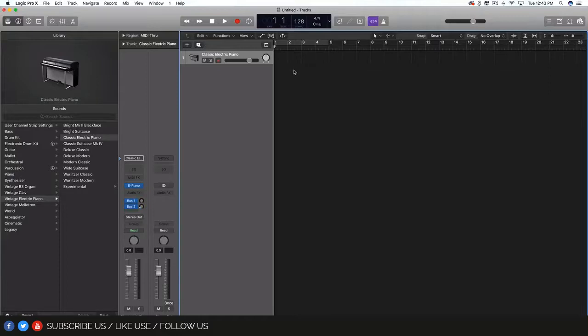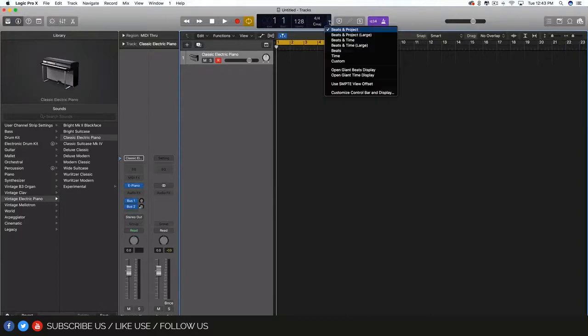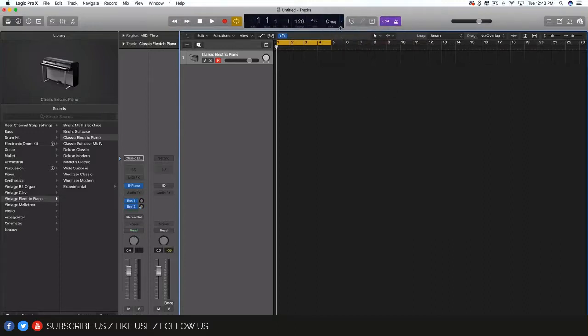Now, if you're unsure about a tempo, I would just start on the default tempo, which is 120 beats per minute, and see how fast it is. Go ahead and click on the metronome, which is over here, play it, and try to hum a little beat in your head and see if that tempo works for you. I'm just going to choose 128 because in electronic music, that's a pretty basic beat per minute. If your meter does not look like this, just go ahead and hit this arrow and make sure it says beats in project or beats in project large.